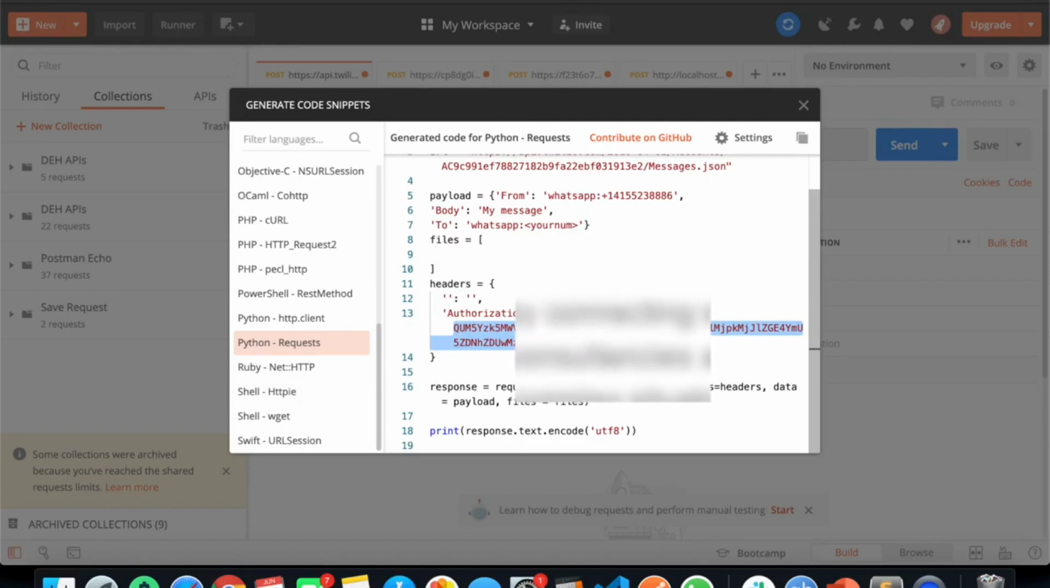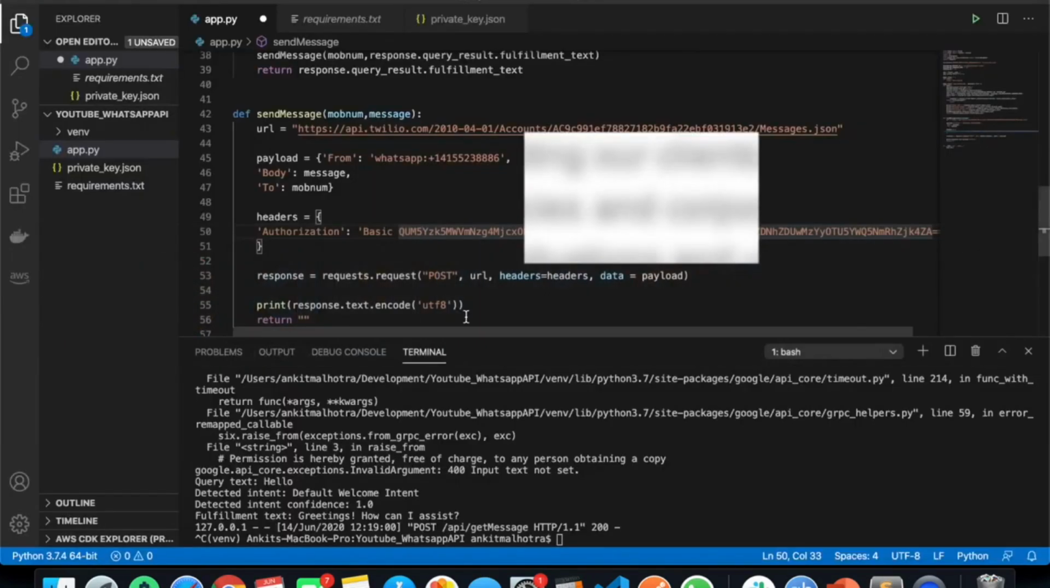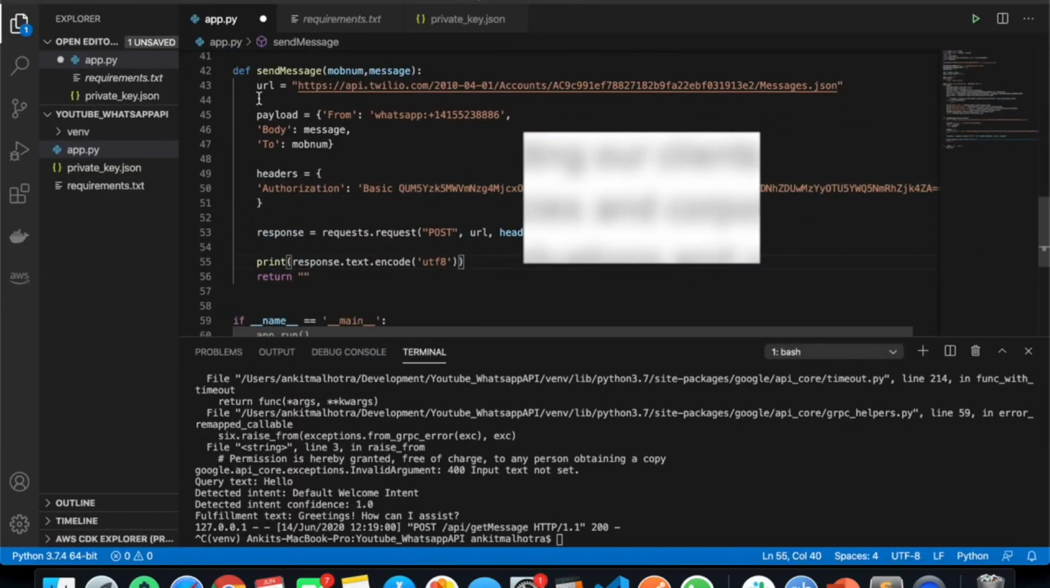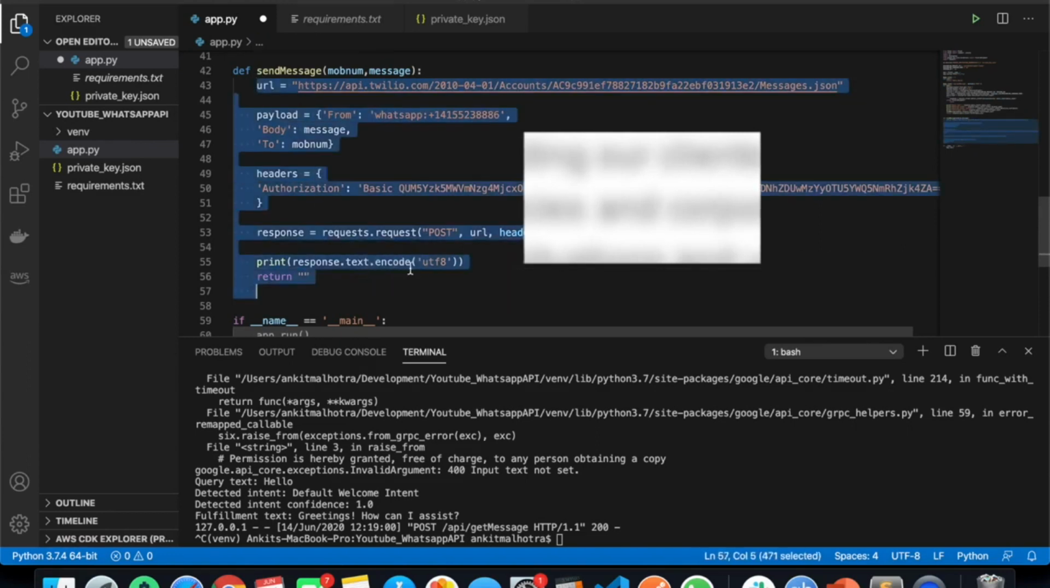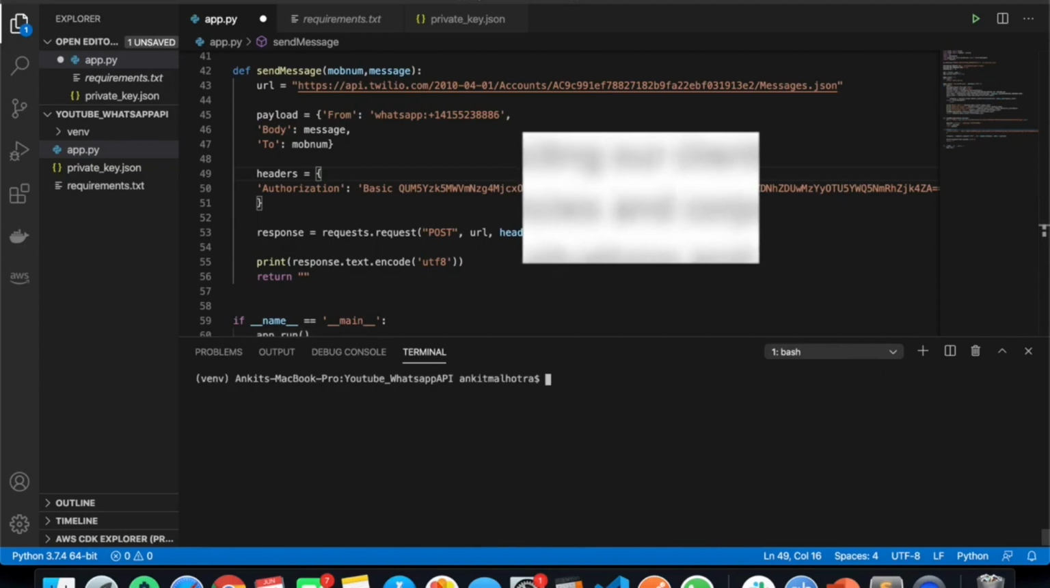So I have copied this from here. This is just a base64 string where we have account SID colon the access key, the auth token. So this will create our send message API. Send message method is also ready. So now what we have to do, we will deploy this into AWS environment.